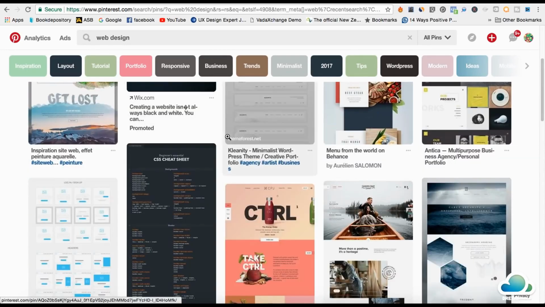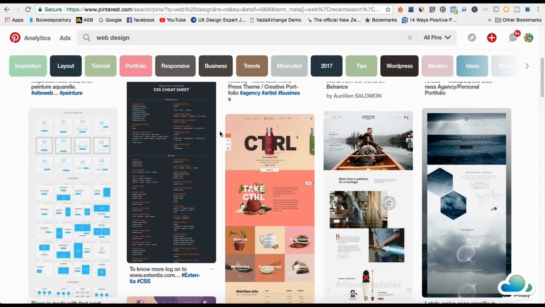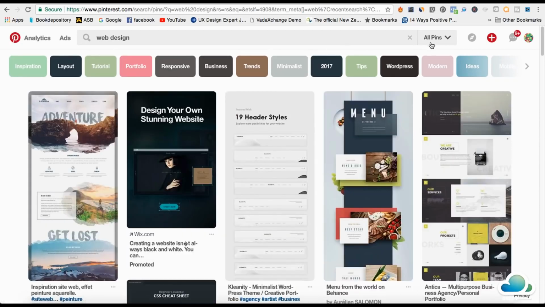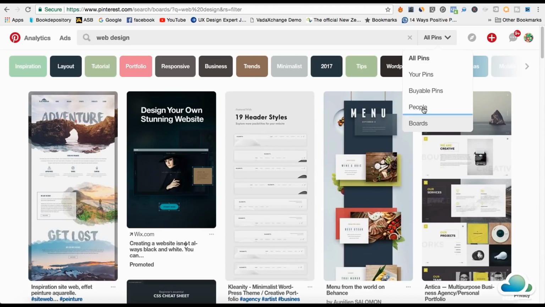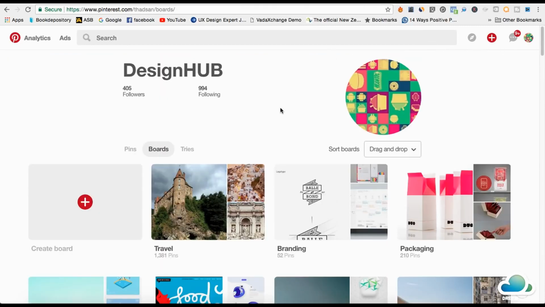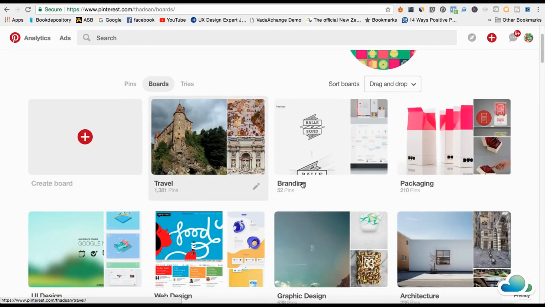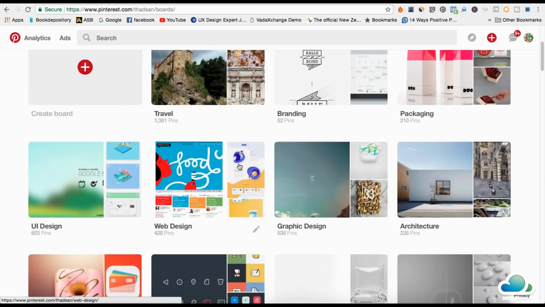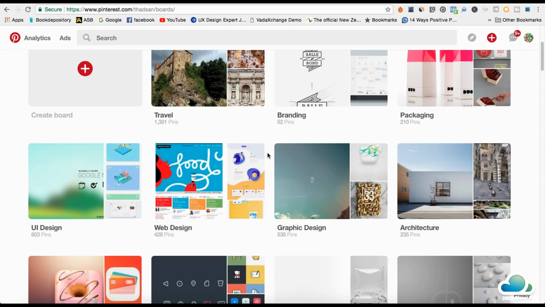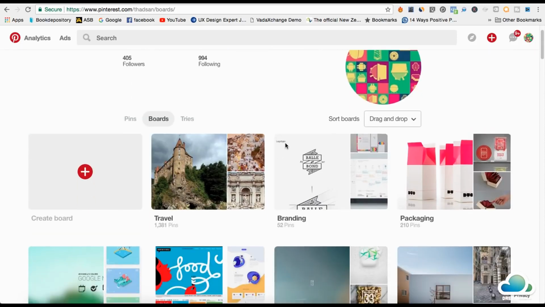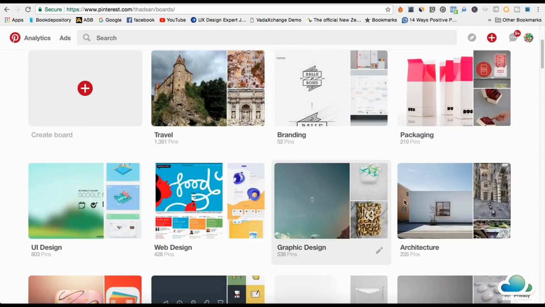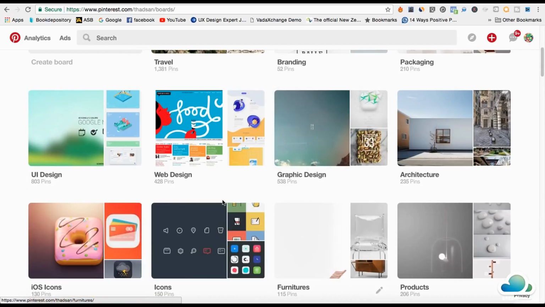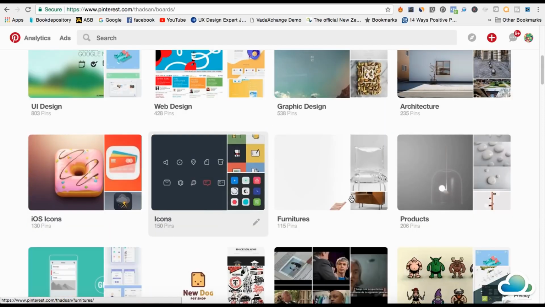So Pinterest is all about pinning your own ideas, creating your own boards. I'm going to show you exactly what they are. So boards, what I'm going to do is search by boards. These are all boards here. This is a branding board, this is a travel board, this is a web design board. What I've done is I've broken down the design niche into different categories. So there's packaging design, architecture, graphic design, web design, icon design, furniture design.